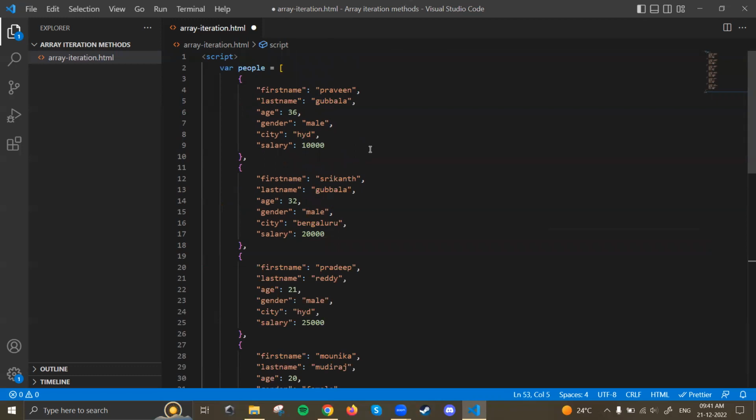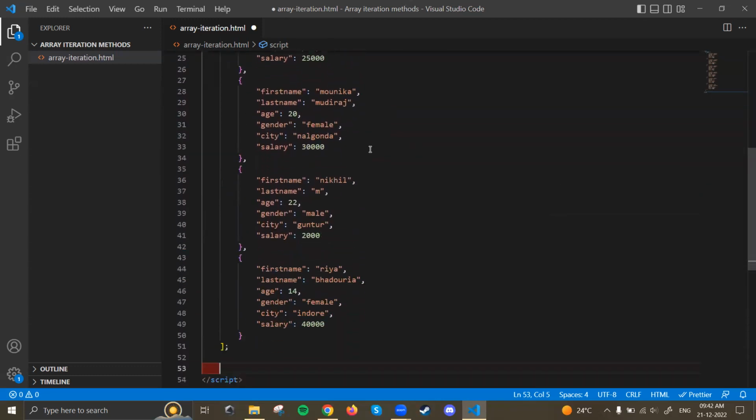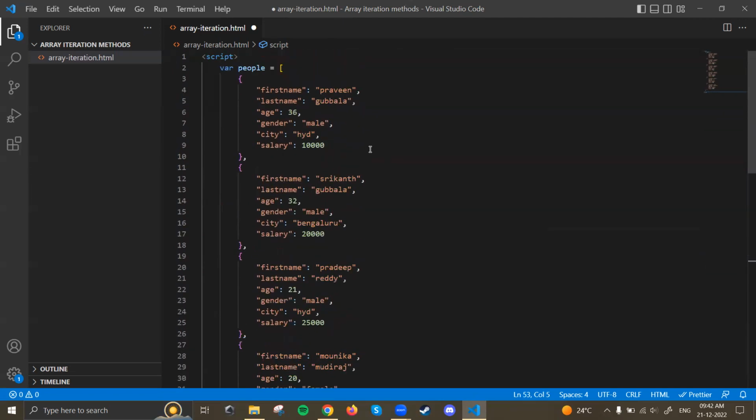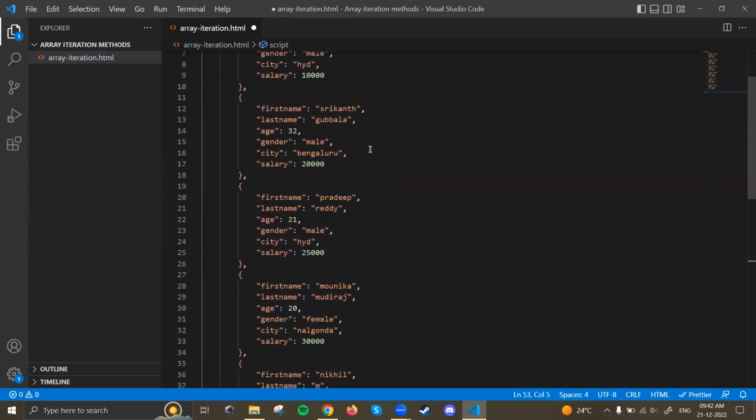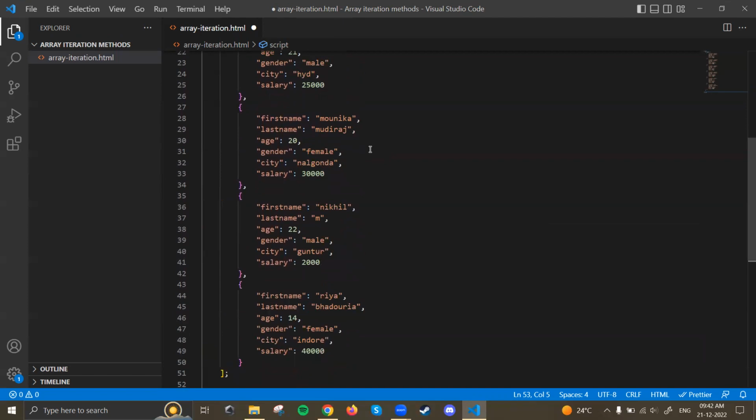Is there any person whose salary is below 10,000? Yes. Who? Nikhil. Nikhil has a salary below that, and Riya. Sorry, only Nikhil, isn't it? So how do you do that? How do you find that?